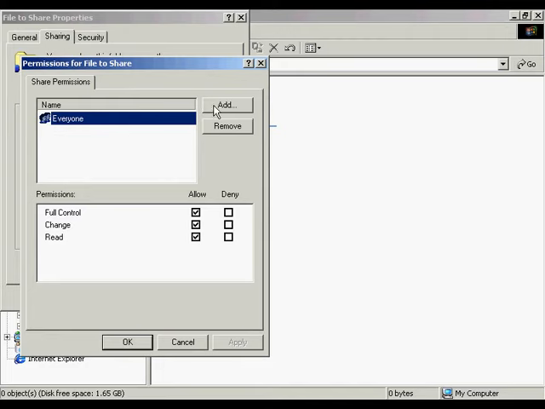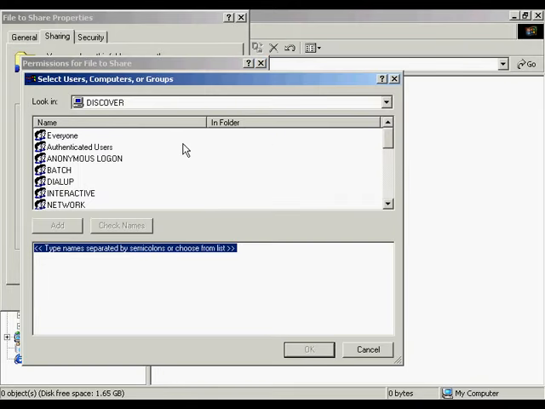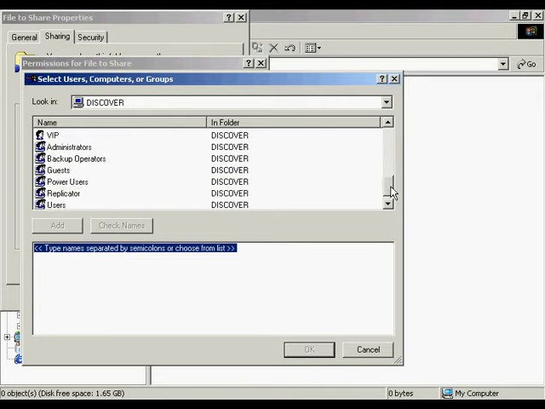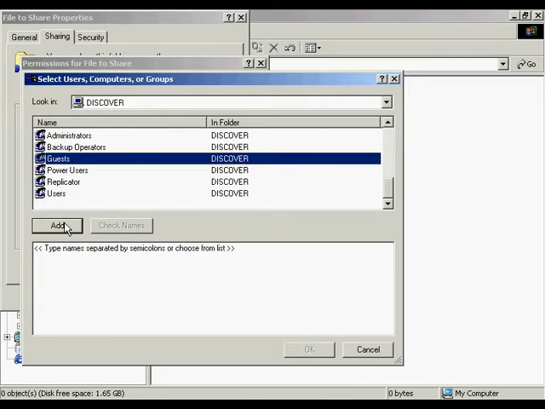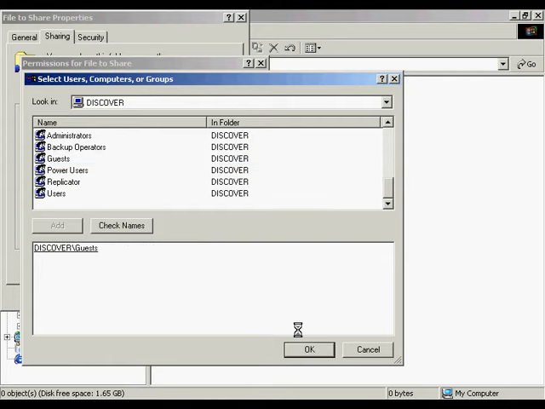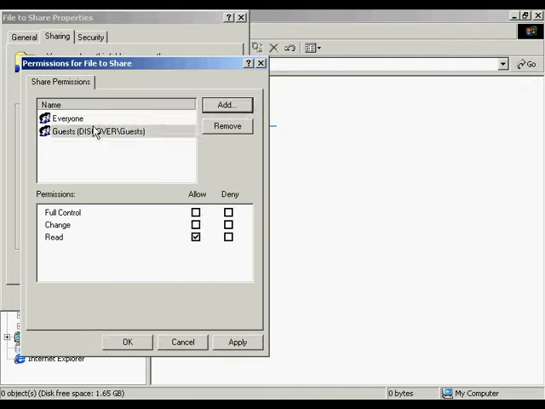In this, the add remove buttons, we're able to add, which we will check it off here. This gives us a listing of all the groups and the users. We're able to add them and delete them as we need. I'm just going to add guests. OK. So now guests should be added into the share permissions. And what I'm going to do, I'm going to delete everyone by removing them.